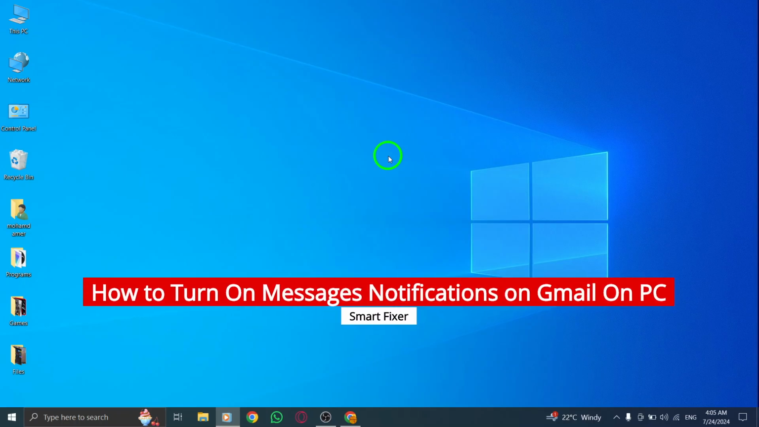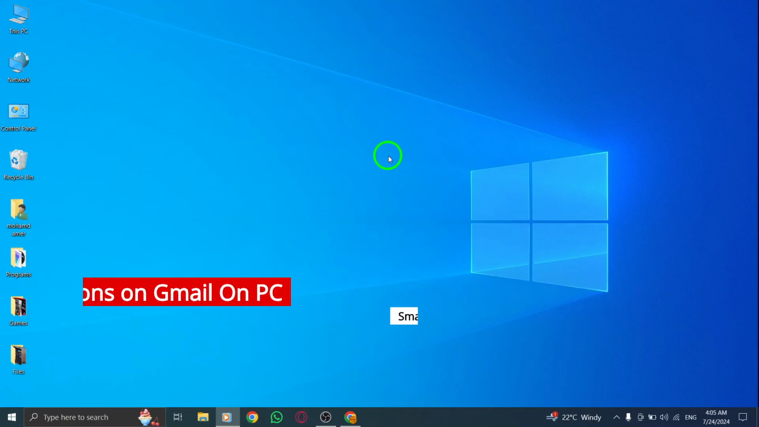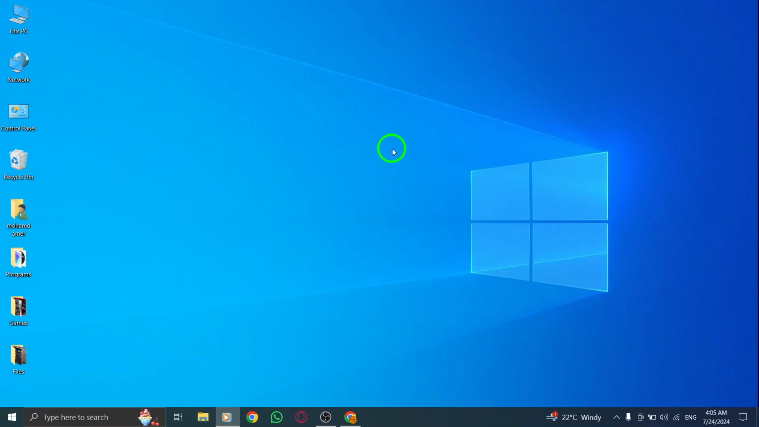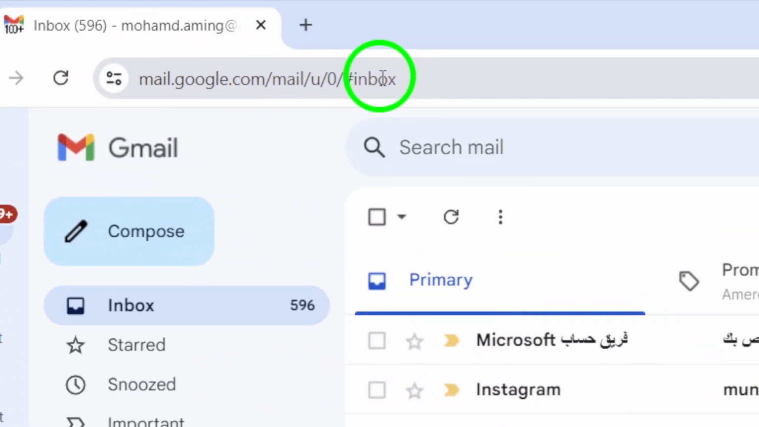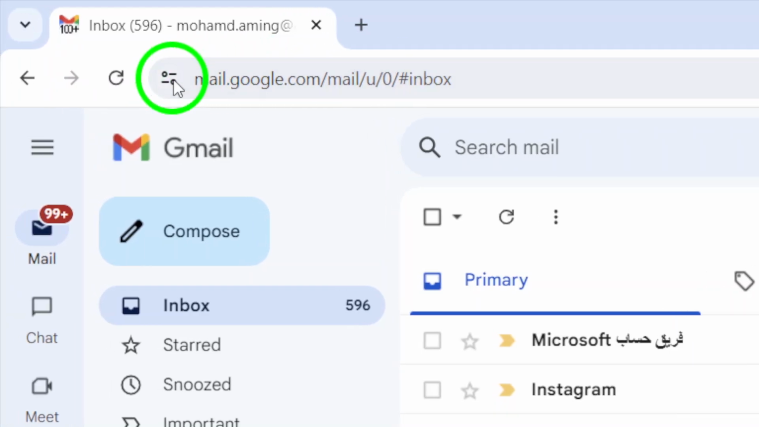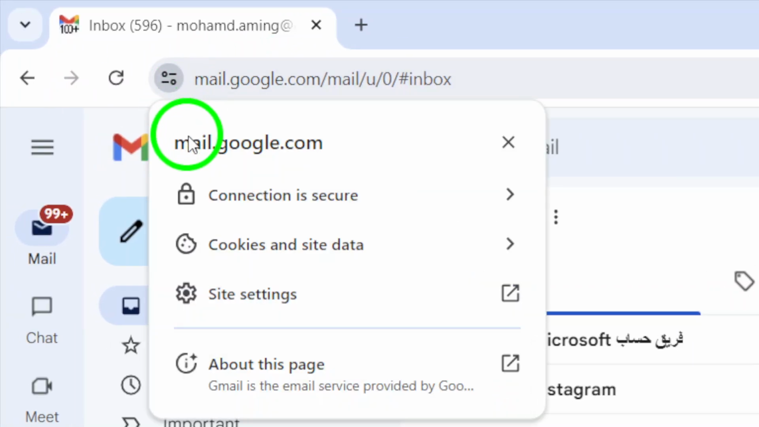Today we're going to show you how to turn on messages notifications on Gmail on your PC with the new update. First things first, open your Gmail account. Once you're in your inbox, look for the web address at the top of the page. Next to the web address, you'll see a little icon. Click on it and select View Site Information.